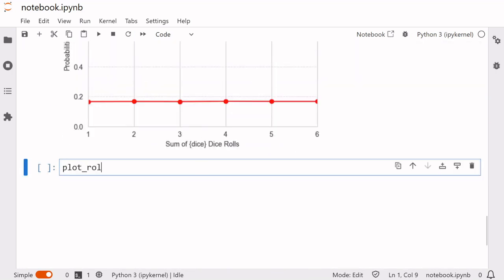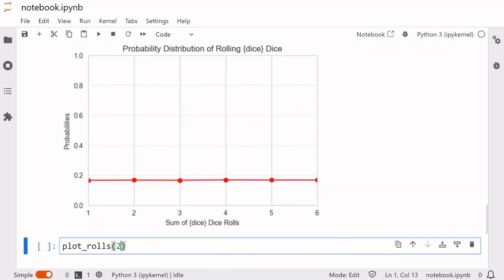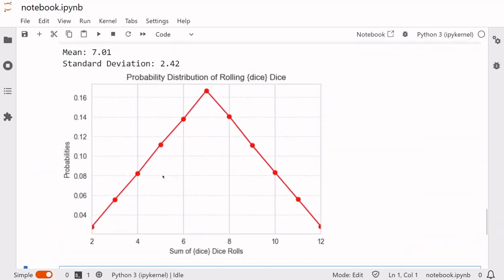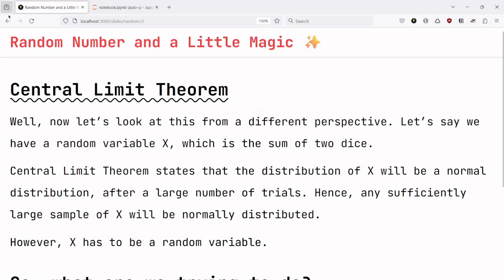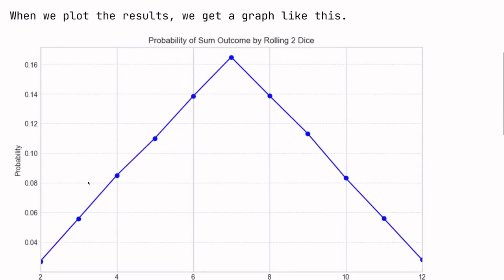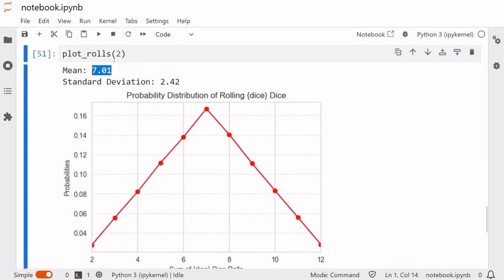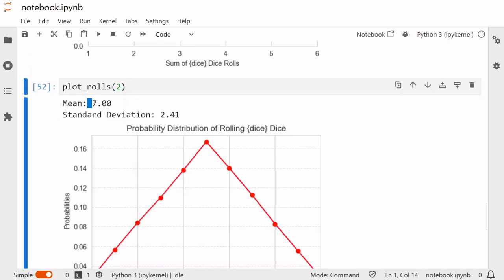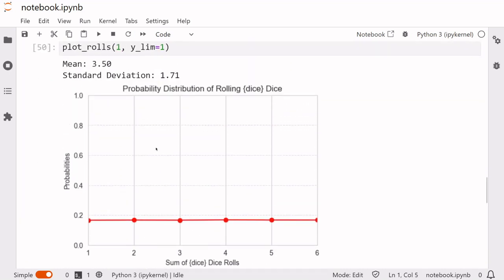Perfect. Let's now plot the rolls of 2 dice. How about that? There you go, we got our graph that I was explaining earlier in this thing I made. See, there you go, same graph, the mean of 7 and a standard deviation of 2.42. So as you can see, this is not perfect, so if I run the iteration again, we actually got a perfect 7. Hyped.